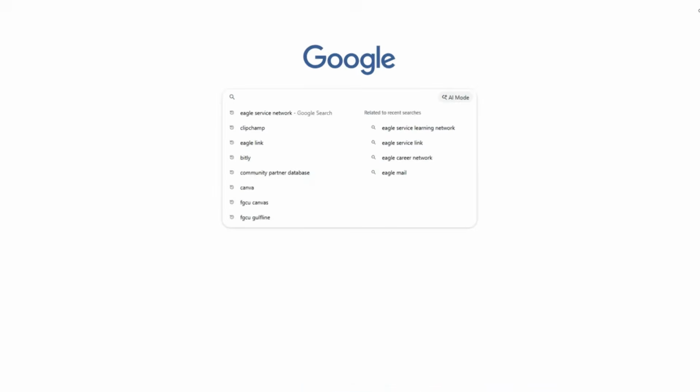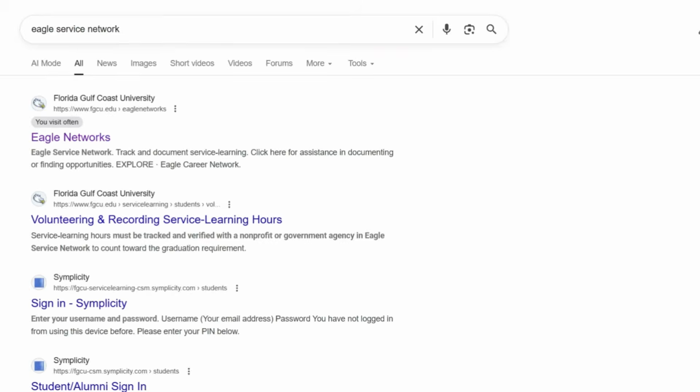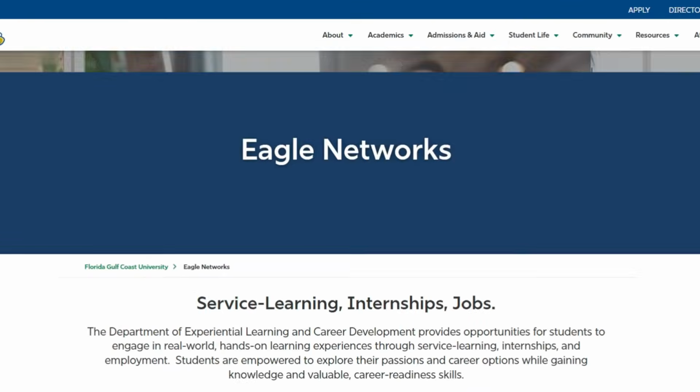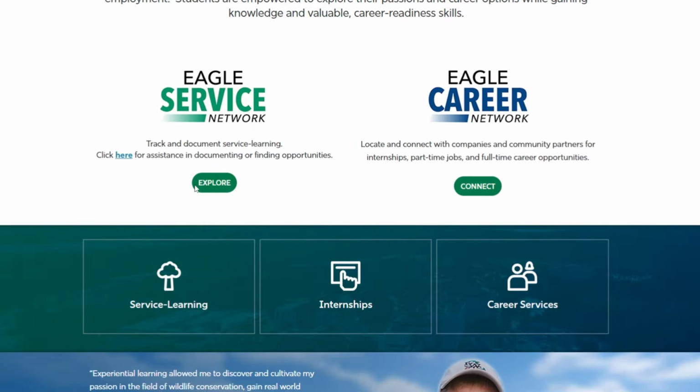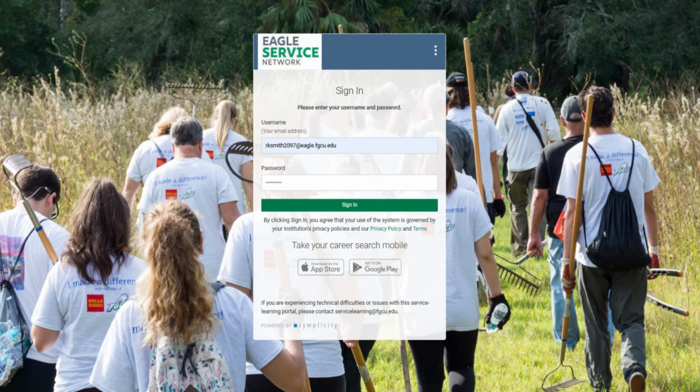complete. To get started, you'll look up Eagle Service Network in your web browser and select the Eagle Networks page. You'll then scroll down to find Eagle Service Network. As soon as you click on that, you'll be brought to the sign-in page. This is where you will be able to sign in with your usual Canvas login credentials. If you're having any issues logging in and you need to reset your password, just contact our office and we can send you a password reset email.